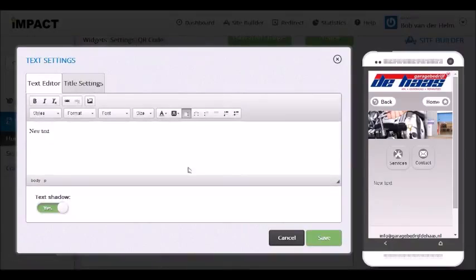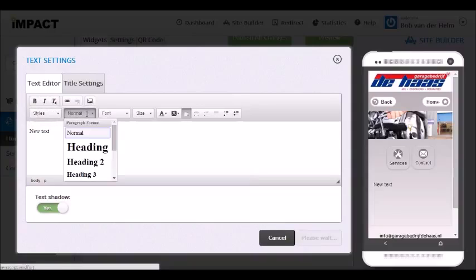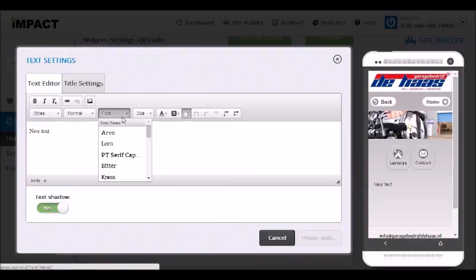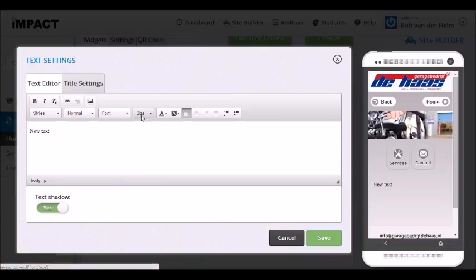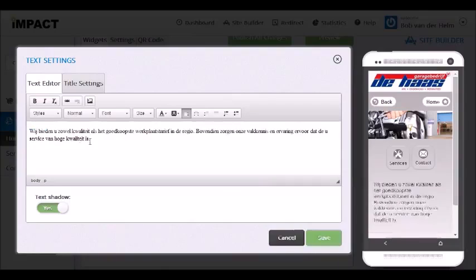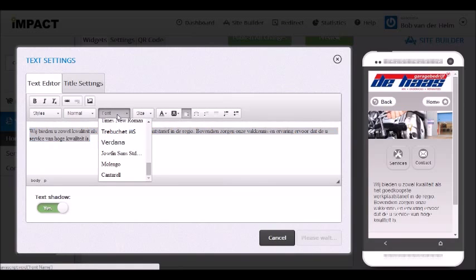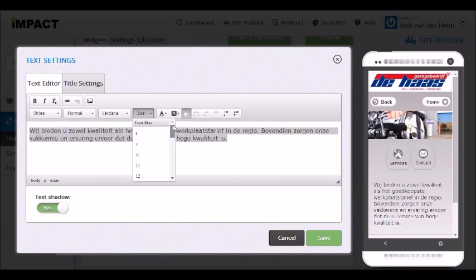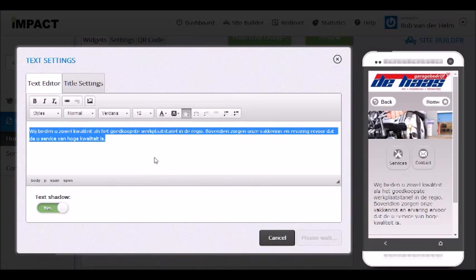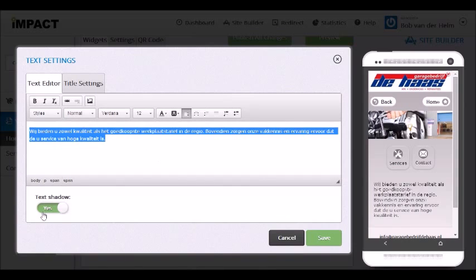As you see in the text editor, you have all the tools you need to edit text. You can change the style, or choose another font type, and change the size and alignment. As an example, I will paste some text. Changing the font to Verdana with a size 12, and text shadow off.